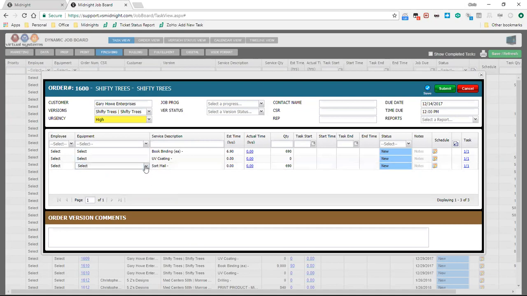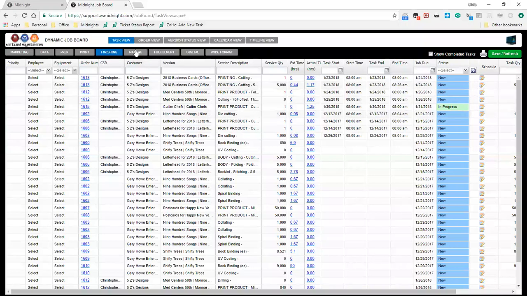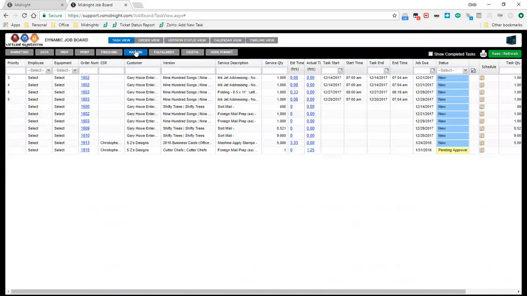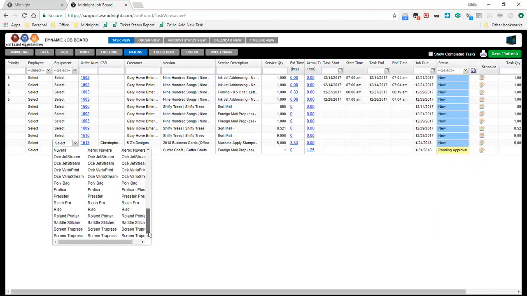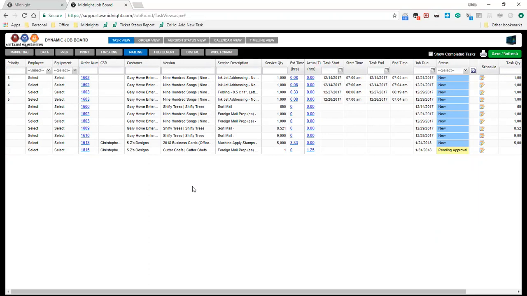Some lists may be longer than others, of course, based on the department that's selected. For instance, under my mailing tab, we can see under our inkjetting that because we don't have a department selected, there's no machine available. Under our folder, we have the machines listed here. Under our stamps, we've got quite an assortment of machines to pick from.